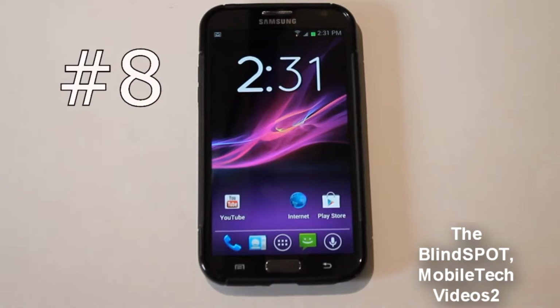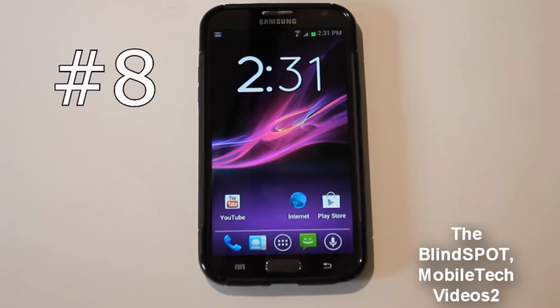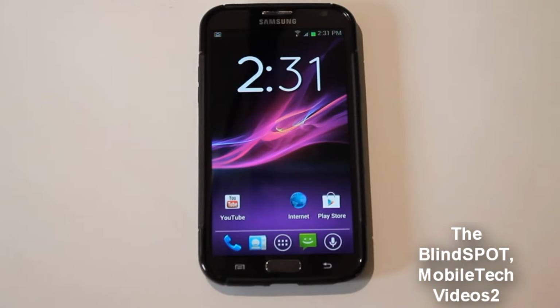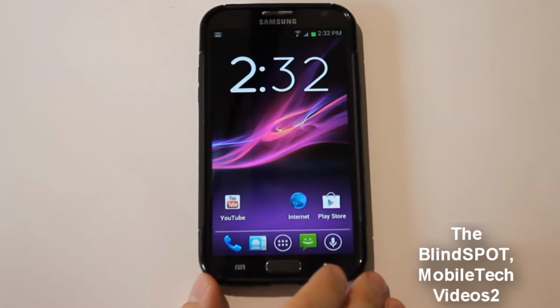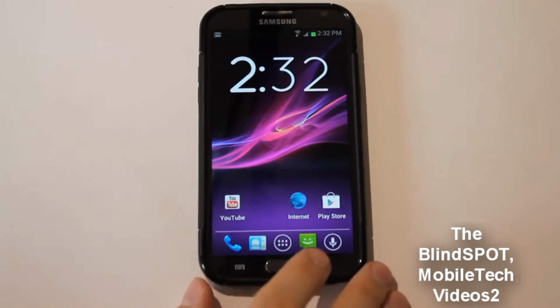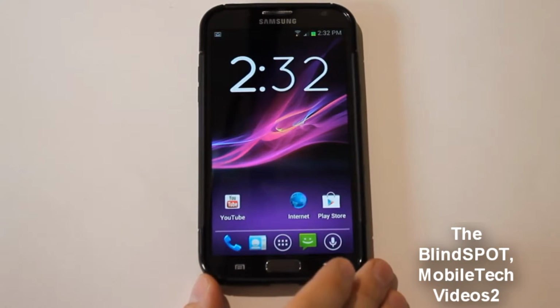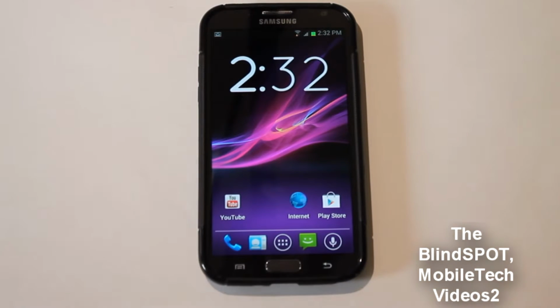Number 8, using a third-party home replacement. Now I'm primarily referring to launchers when I say that. And there's several really great launchers out there. This one I'm using here is called Nova Launcher. Some of the other popular ones, Go Launcher, ADW, Apex. These are all great applications to use.